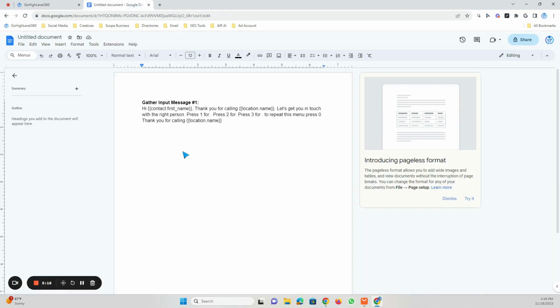Okay, so I went ahead and I created my first input message. You might be reading this and wondering, why does it just say press 1 for, and then there's really no answer? The reason for this is because we're going to create custom values, so that way we can plug and play this into any of our sub accounts.